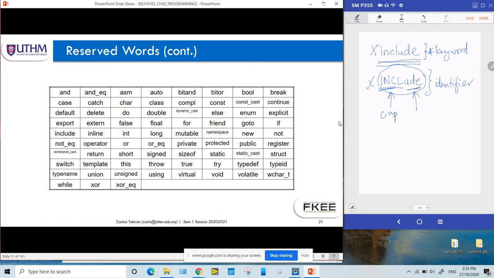Okay, right, so this table contains a list of reserved words in C++. Okay, you will not use all, but some of it. Mostly you will use include, int, okay, for, while, switch, itu adalah yang biasa kita akan gunakan.